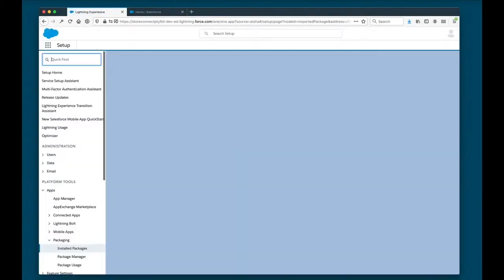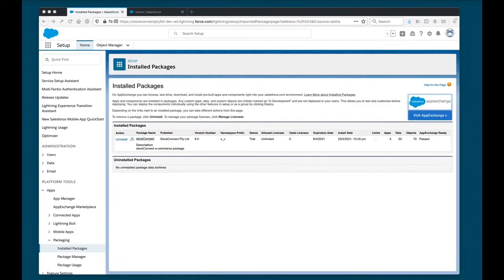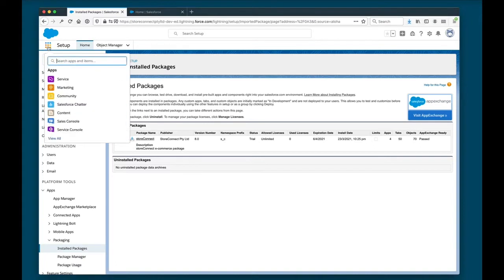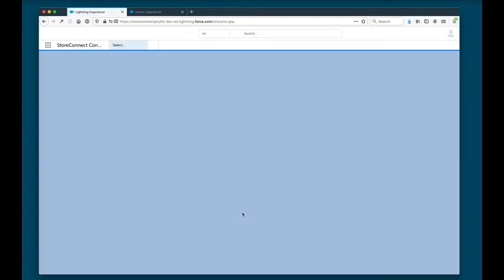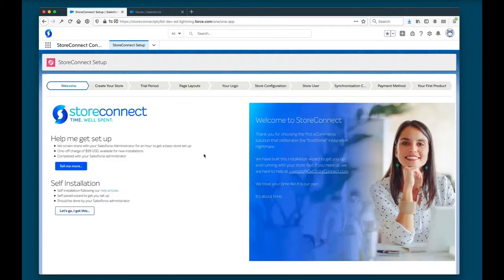Once done, we can see that it's installed in our packages listing here in installed packages within setup. And we can go up to the app launcher and find the StoreConnect config application, which we can launch. And the first tab available within that app is our StoreConnect setup application. So let's just get straight into it.